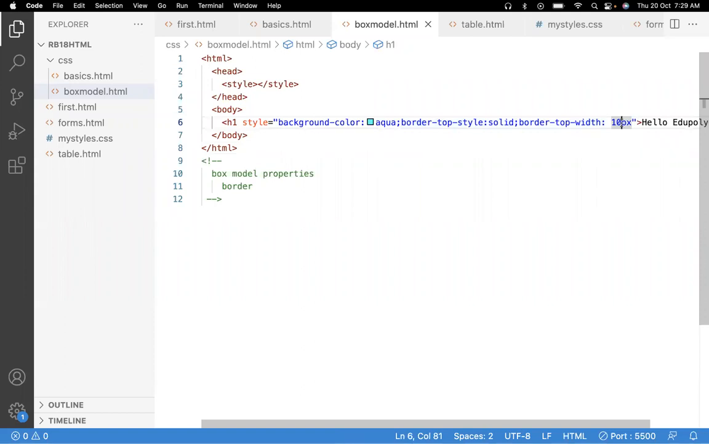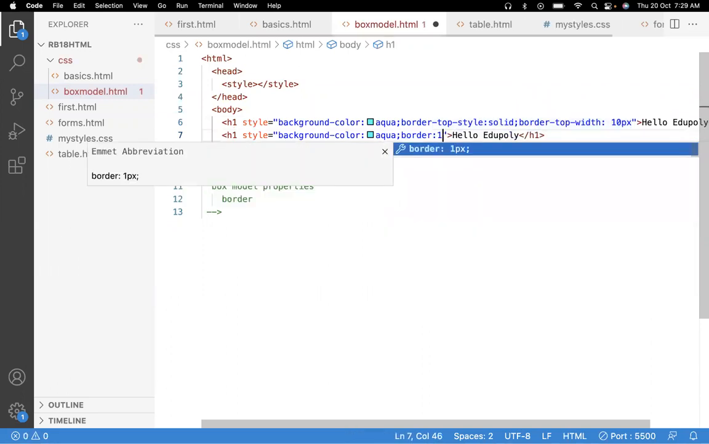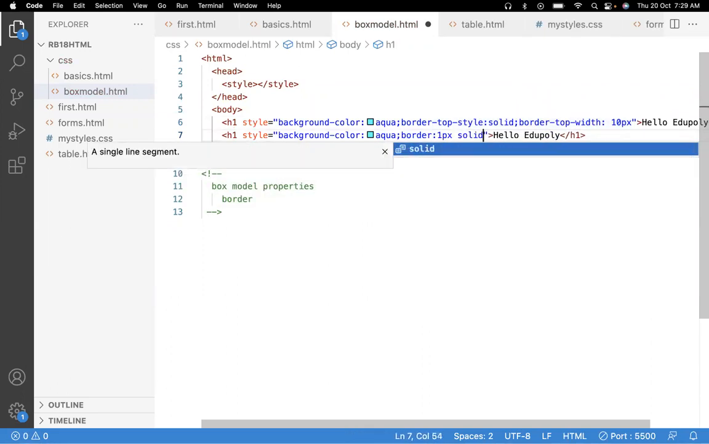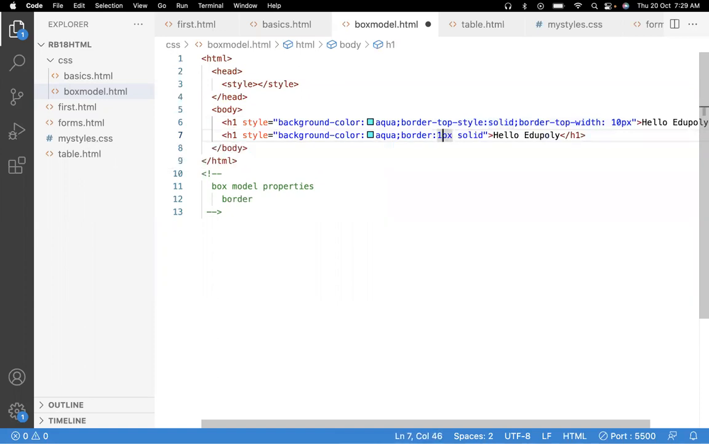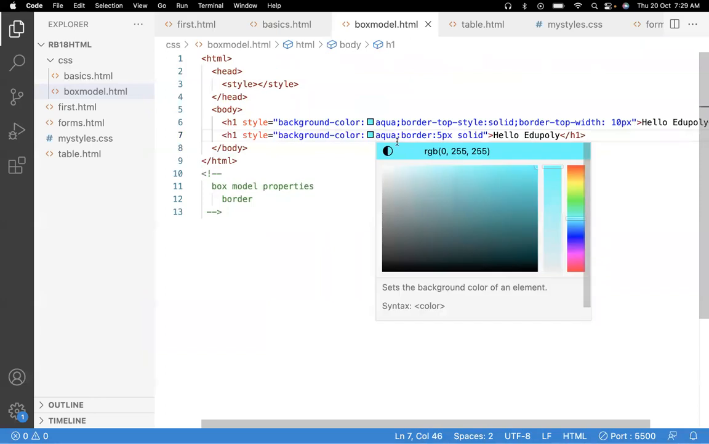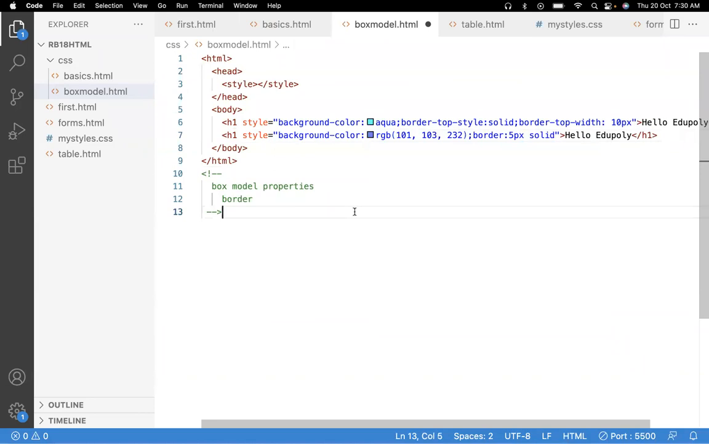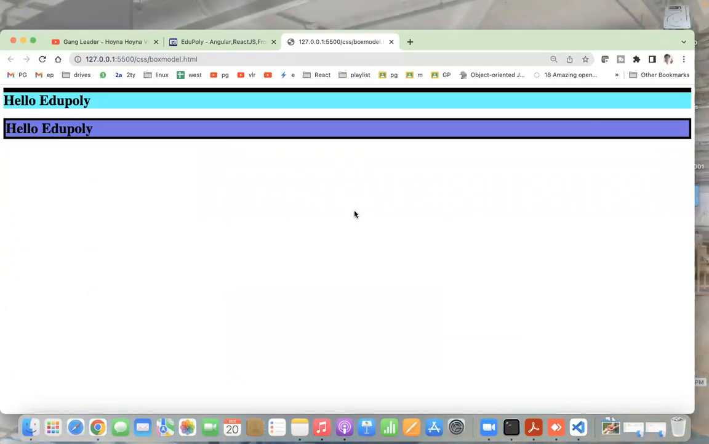Next, there is one more property. Let me have only border, one single thing, 1px solid, otherwise 5px. Instead of aqua, let me give some other color. So now the next aspect to understand is that for every text, this is called content, right?